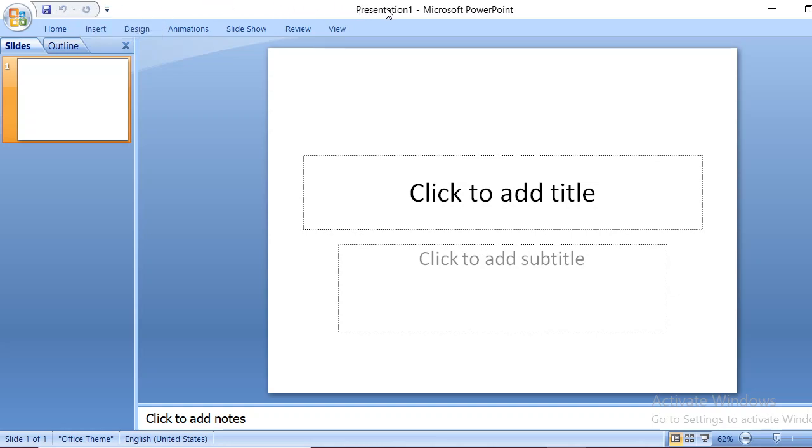In the title bar we can see Presentation 1, that is the file name. At the beginning the computer gives a temporary name, here Presentation 1. If we save our file, that will change to our own name. Next to that, we can see the software which we opened, that is Microsoft PowerPoint. At the right end we can see the minimize, maximize or restore, and close buttons.